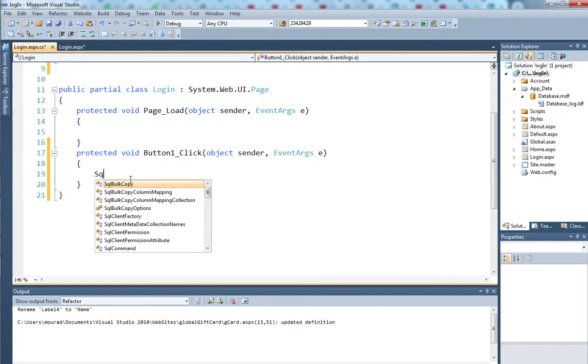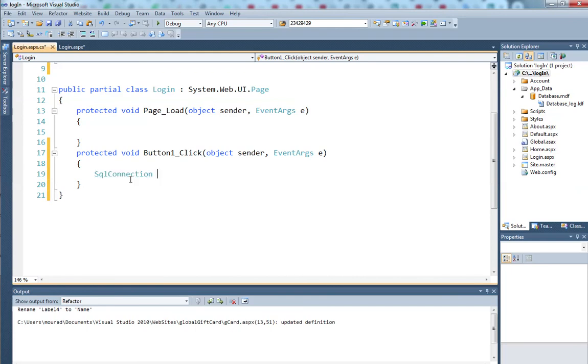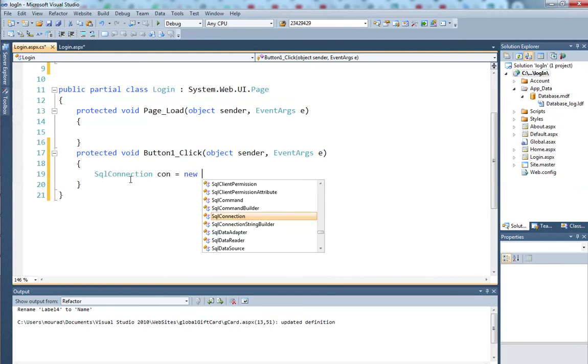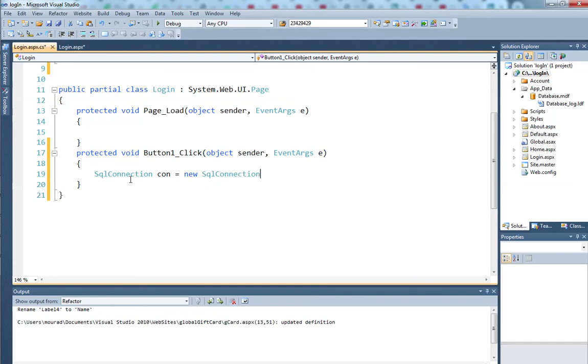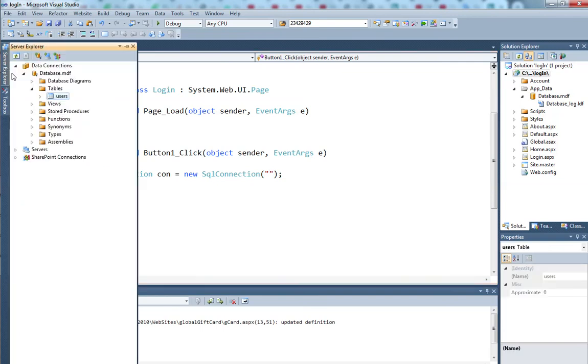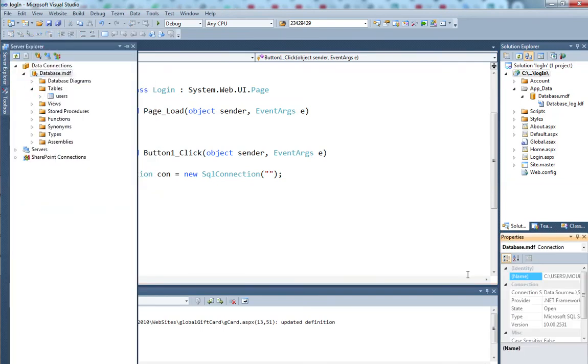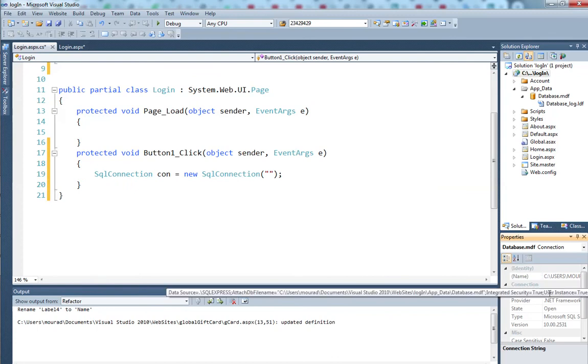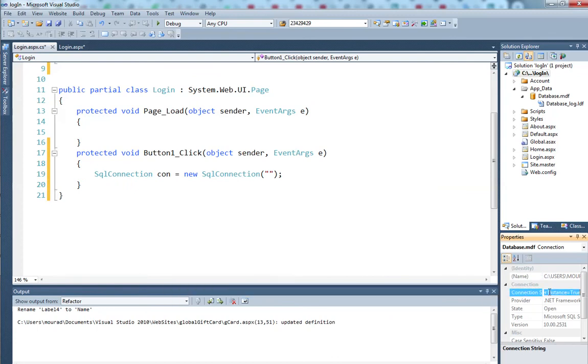I'm going to create a new SQL connection. I'm going to give it any user defined name. It is a new SqlConnection, and this SQL connection would have a reference to the data source. The data source is from the database. This is the database. Right click, properties, data source. Here it is, the data source. Double click, copy, paste here.